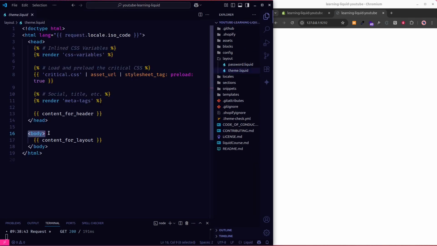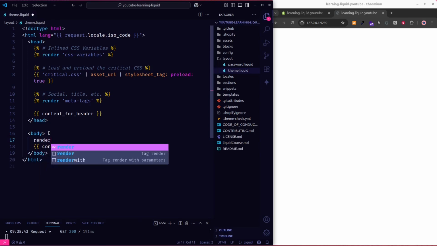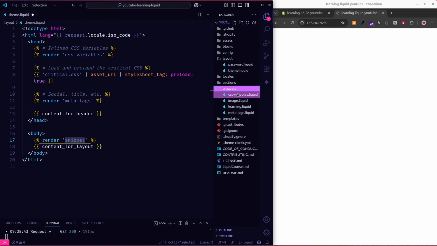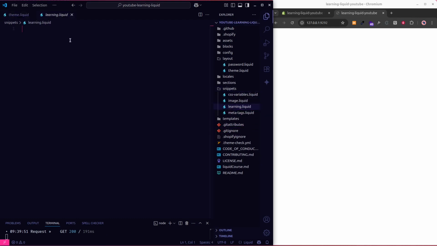On the body tag just below here, we're gonna write the following code. We're gonna write render, and if you installed the extension I just gave you, you're gonna have the same completion just like I have here. So render, and we're gonna provide the name of the file we created inside the snippets folder, which is learning.liquid. So we're just gonna write here the name of the file without the .liquid extension. If I save it, we're going to see nothing for now, and I will go to learning.liquid, and here I will write, let's say, hello there, and if I save it, I should have hello there. Perfect. So we are good to go.